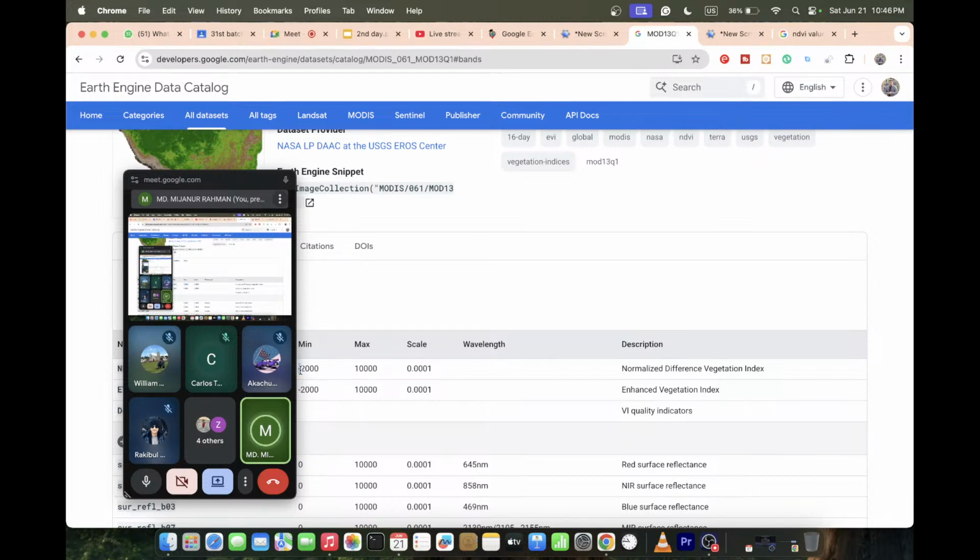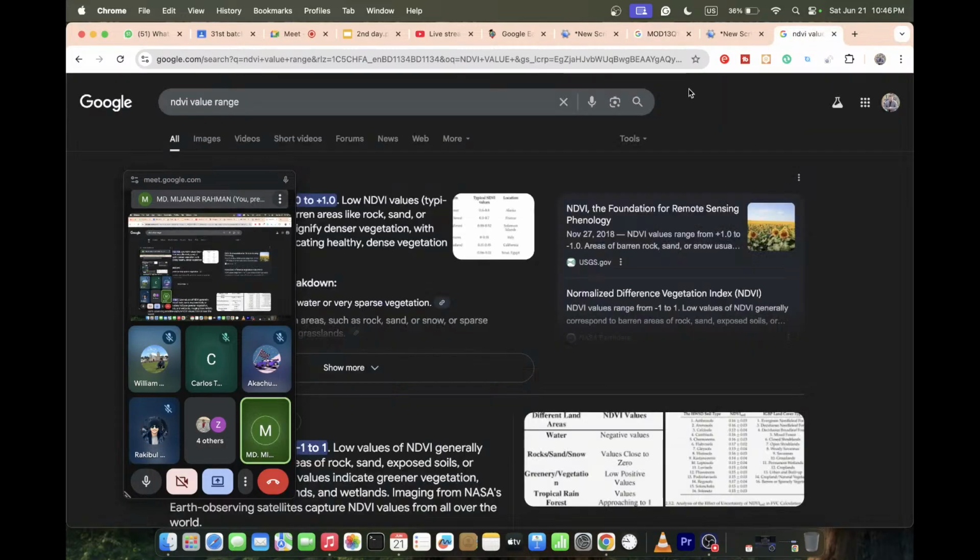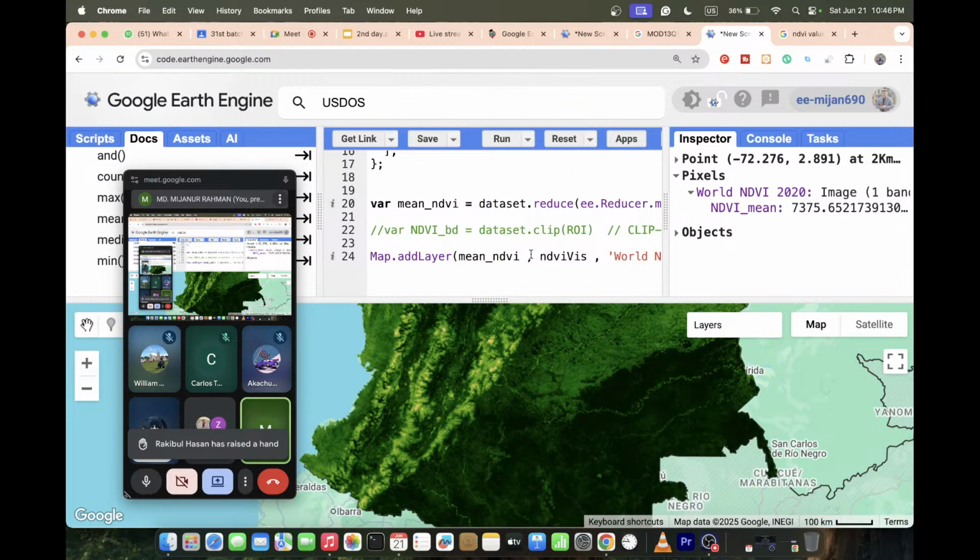So I need to convert this number into a reflectance value. For that I just need to use the scale 0.001. When I apply this scale, it shows the range -1 to +1, and I get the correct NDVI pixel value, because the NDVI range is always -1 to +1. A high positive value indicates dense vegetation, a low positive value indicates low vegetation, and a negative value indicates water bodies or others. So let's discuss how we can easily apply the scale value and rescale the NDVI range.